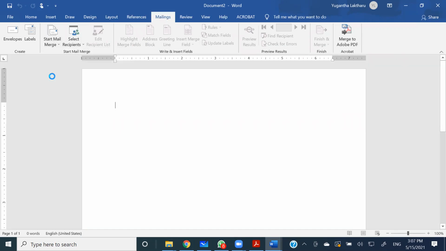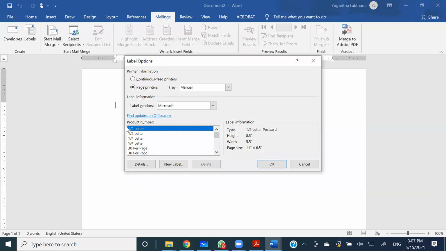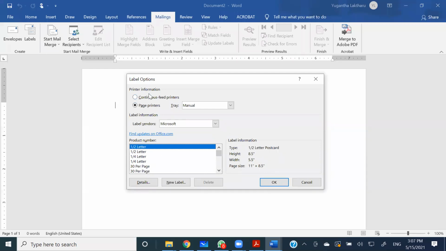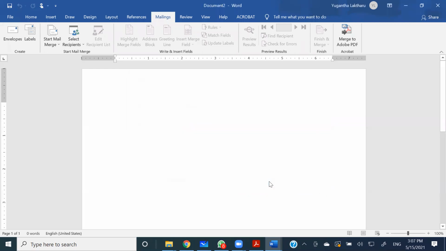I'm taking this time the option called labels, right? And when you take the label options, it is asking the printer information, continuous feed printer, page printer. I think it is about the printer settings, right? This is something I have never done before. And yeah, they are talking about how the number should be. So let's say half letter. And let's say okay.